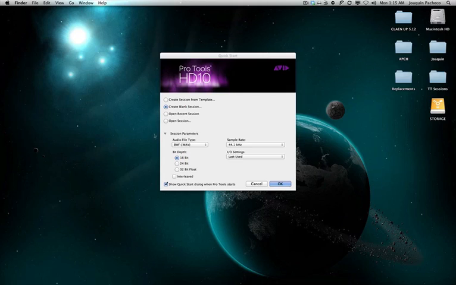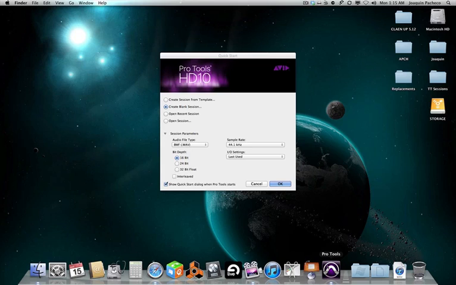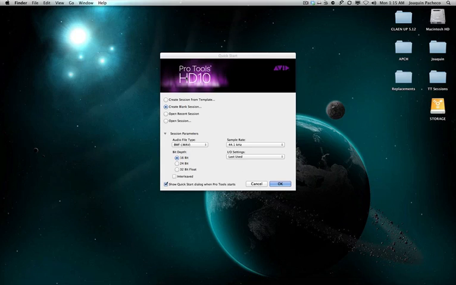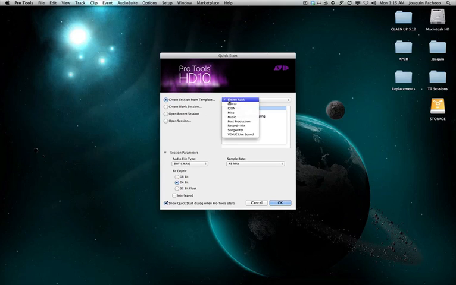What I have done here is I have, in my computer, gone to my dock and clicked on Pro Tools here, loaded it, and this is the default quick start screen. It gives you a few little bits of options here. One, you can start from templates, and they have different genres or different ways. You can start music template, blues.